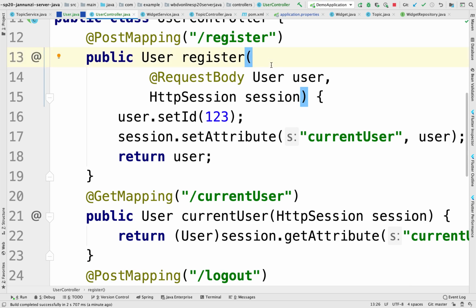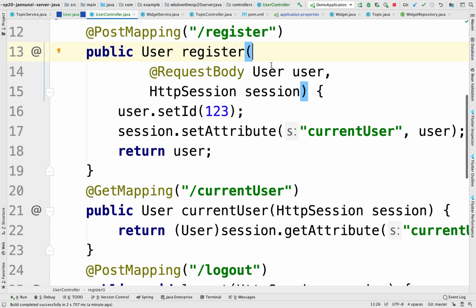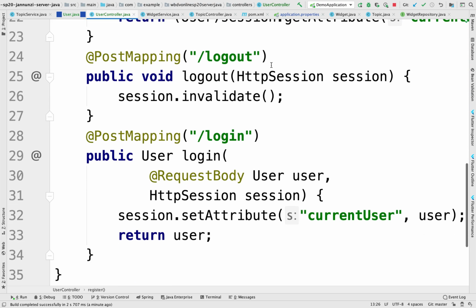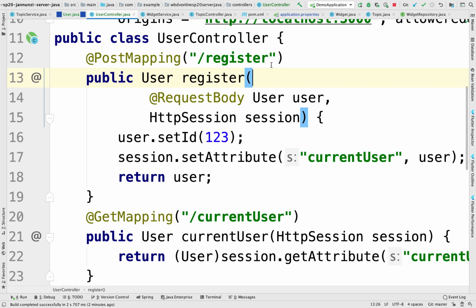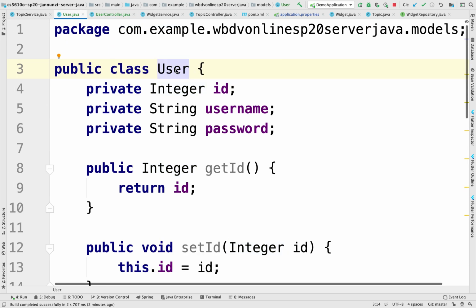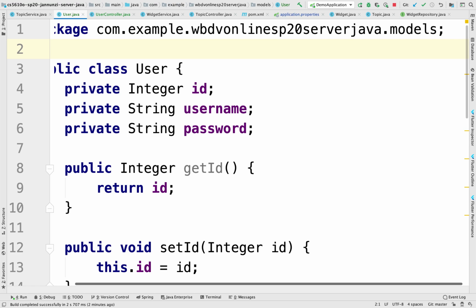Okay, so we have a basic mechanism for registering, for retrieving the current user, the login, logout. But really what's missing is that this is not interacting with the database at all, right? So let's map this user to an actual table in SQL, right?